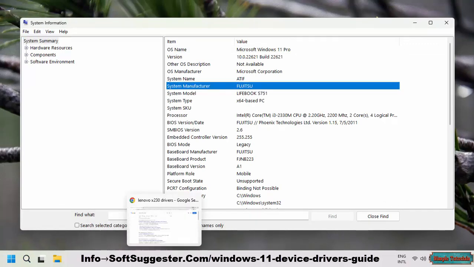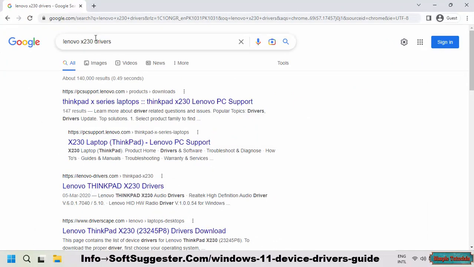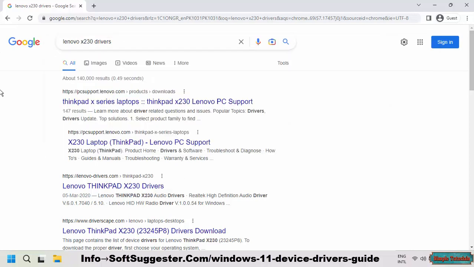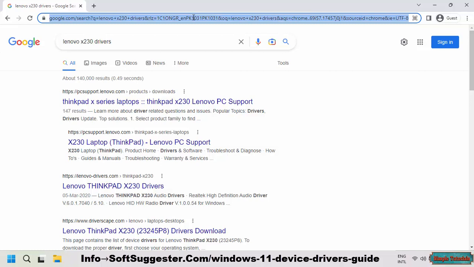Go to Google, and type the brand name and model number, and add the word drivers at the end. For example, Lenovo X230 drivers. We recommend only Google to search for device drivers.